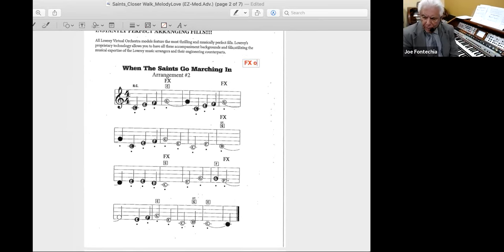Let's go to song number three. If we can go to number three. Now, remember, we're still using the same rhythm, same everything. And this one here is for FX or fill. I put the word fill because some of you have FX or fill. So same thing. Okay.